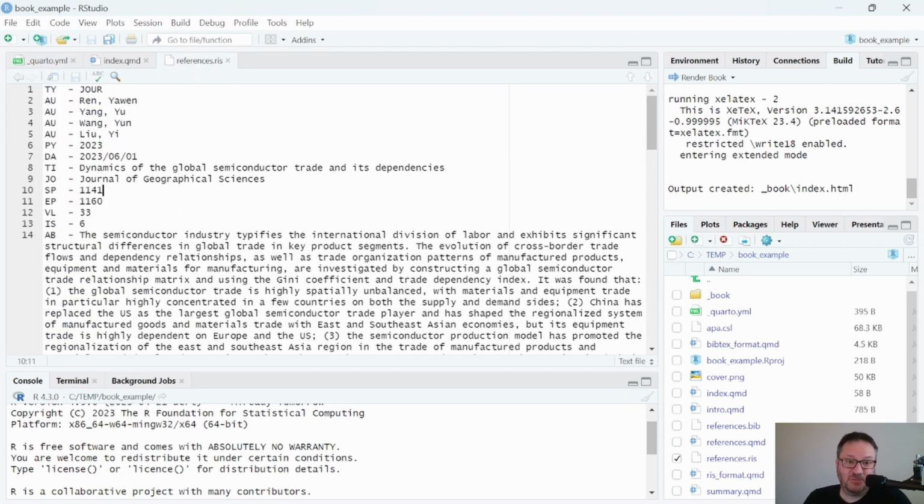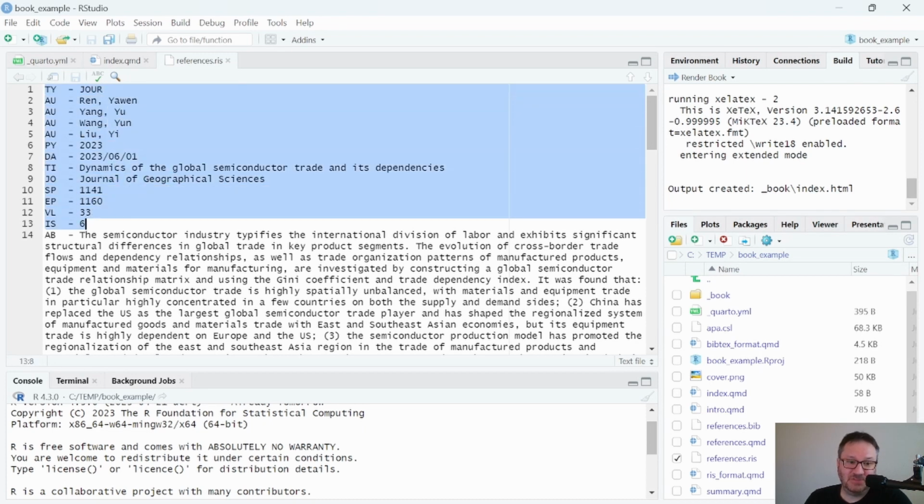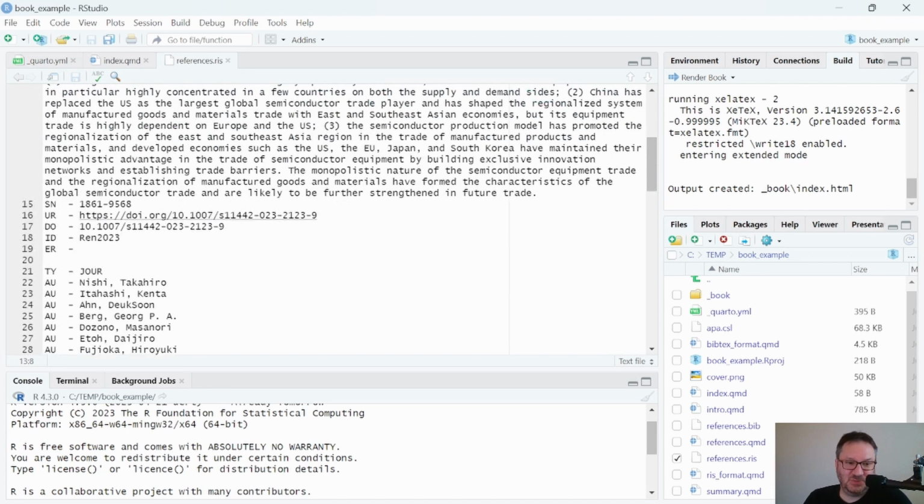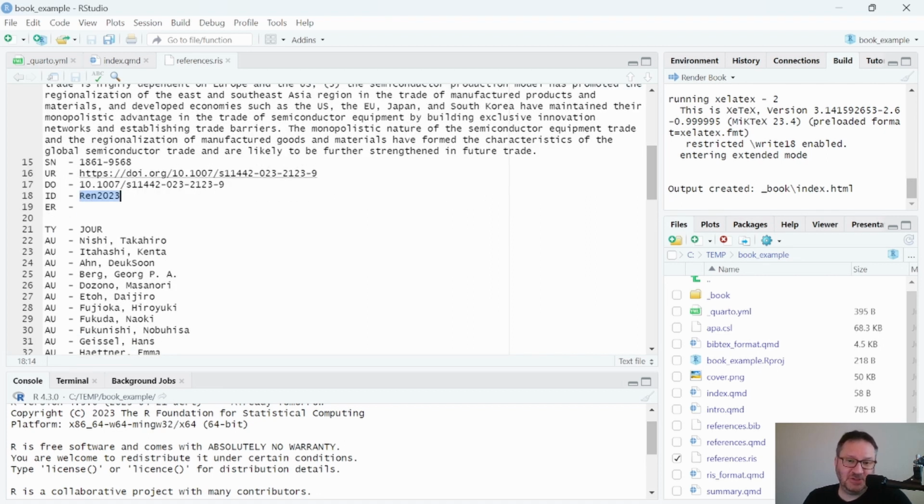The references.ris file has, again, some of these that look familiar, but it's basically the header info for your reference. This one actually contains a full abstract as well, so if you needed to pull that out, I suppose you could. And then the ID here is equivalent to that tag from that bib file. So if I need to reference this, I'll just use ren2023. You can change those if you need to, but that's the one that was stored in the downloaded information.